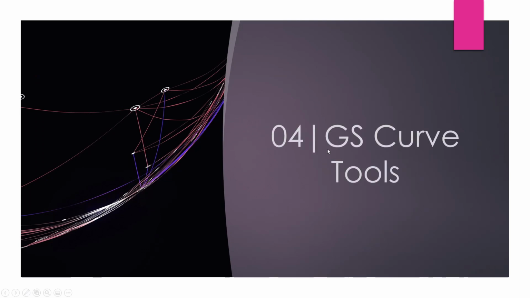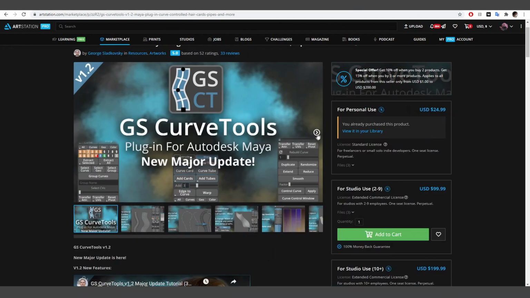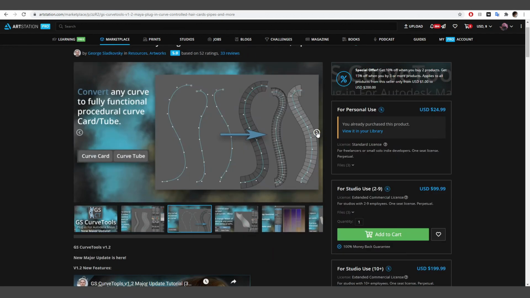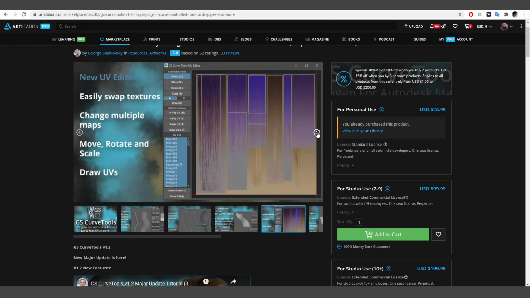Okay, the second part of working with haircuts would mainly be about the GS Curve Tools plugin, which I find extremely useful, and you actually can find this on ArtStation. I will give all the links in the presentation. But yes, I've bought it on ArtStation, and I've rated this tool 5 stars out of 5 because it's super cool. Here is a very nice description of all the things it can do with the curves and cards.